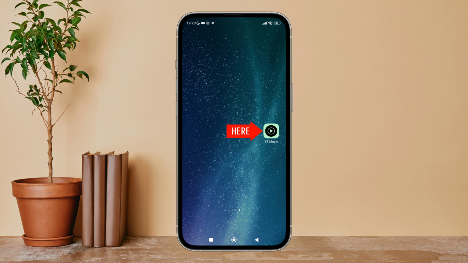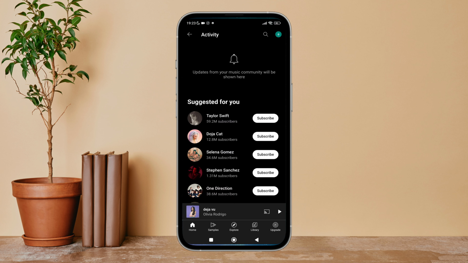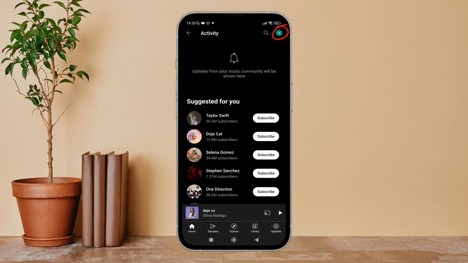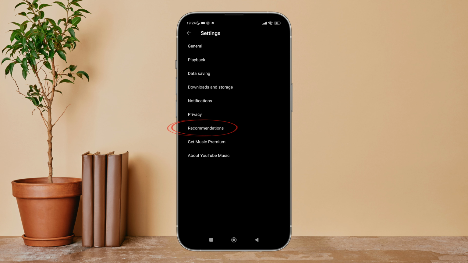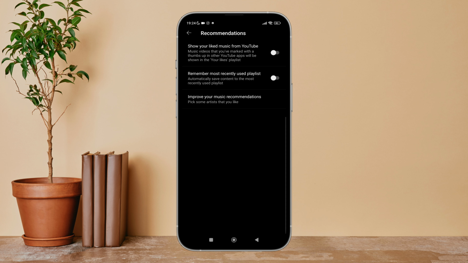Firstly, open the YouTube Music app on your device. Then tap on the profile icon. Next, tap on settings. After that, tap on recommendations. Next, you can see the option of show your liked music from YouTube. Turn it on by tapping on it. So, this is how you can turn on show your liked music from YouTube.